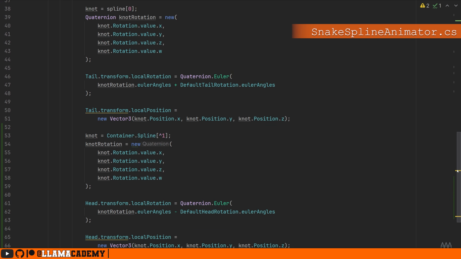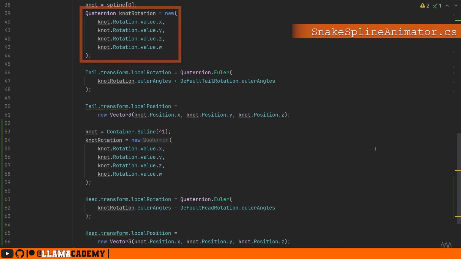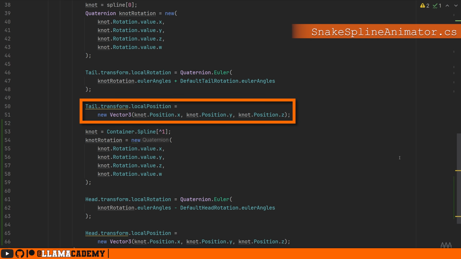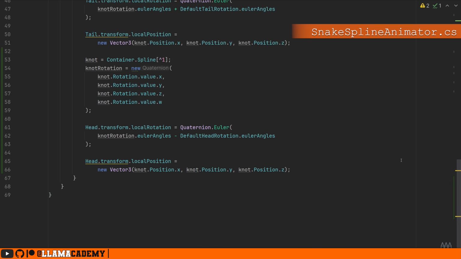So the tail is at knot 0. We can get the rotation of that knot and set the tail transform local rotation to be that rotation plus our default rotation. And we can also set our local position to be that knot's local position, so it stays perfectly aligned with the knot every frame. Then we do the exact same thing with our head using the last knot.